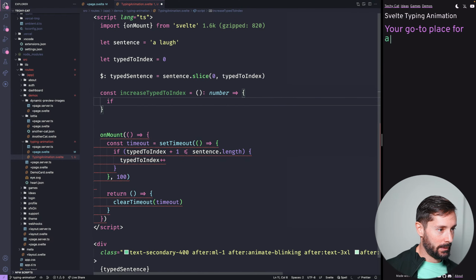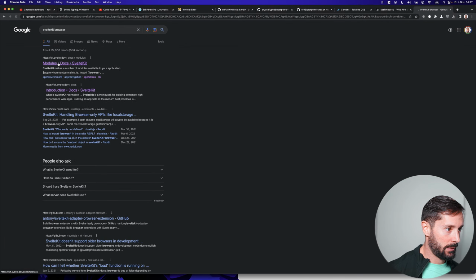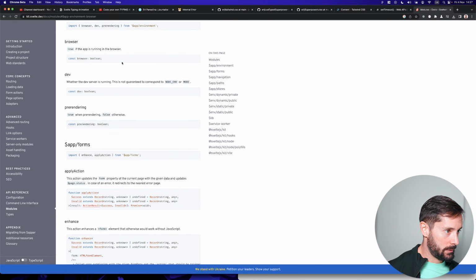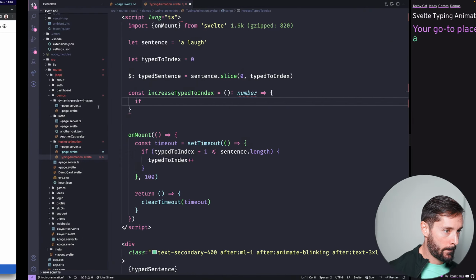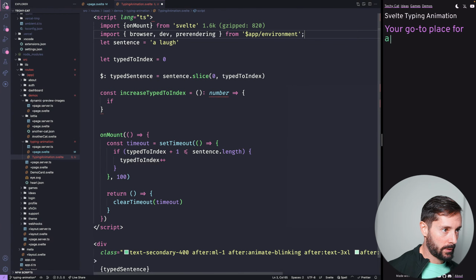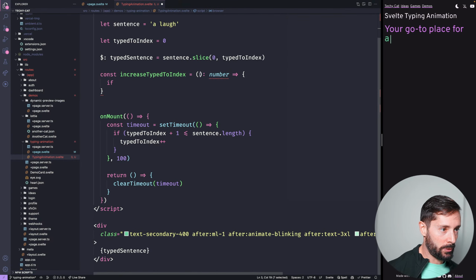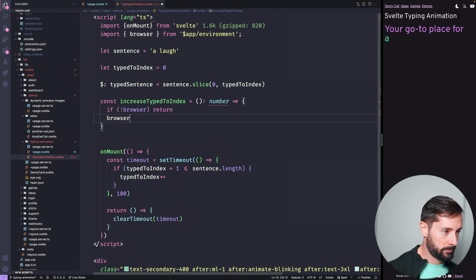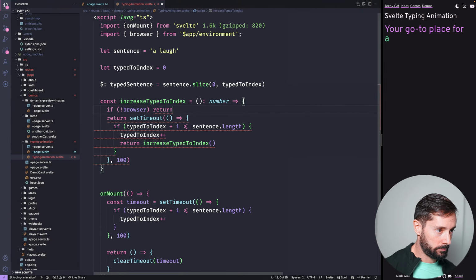So with SvelteKit, can we check if we're on the browser? There is something. There is this. So we can say only do this if we are running on the browser. So if not browser, return. And if you are on the browser, do all of these things and return set timeout.